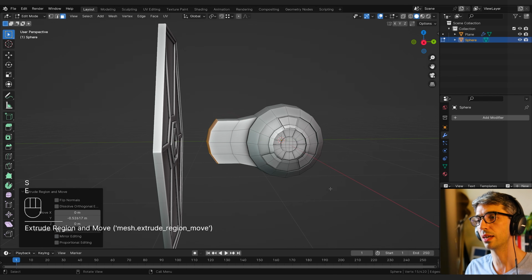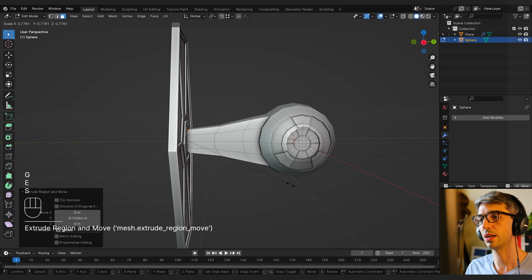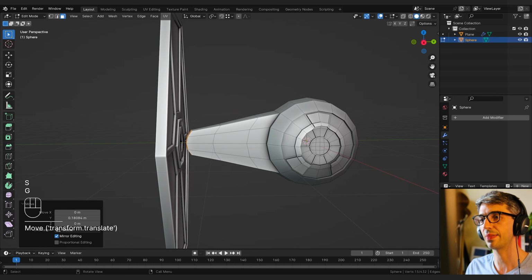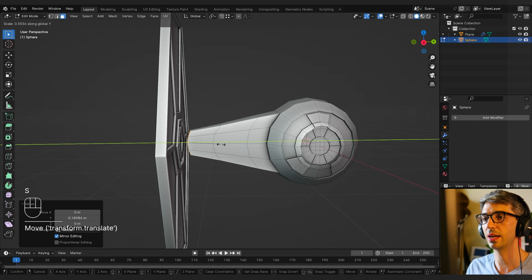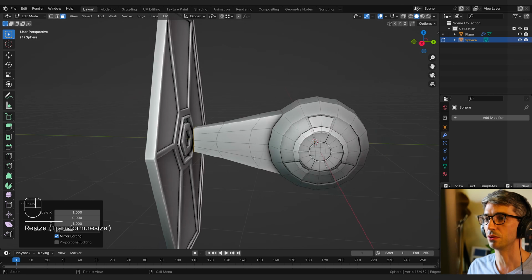E and Y again, S to scale. Maybe a bit further, and then E and Y, and scale it right down. And then I want to flatten this out. So I'm going to scale on the Y. And if you notice, the closer I get to 0, they get flatter and flatter and fatter. So what I can do is just hit 0 while I'm still in that scale mode, and then hit return. It will flatten those faces.